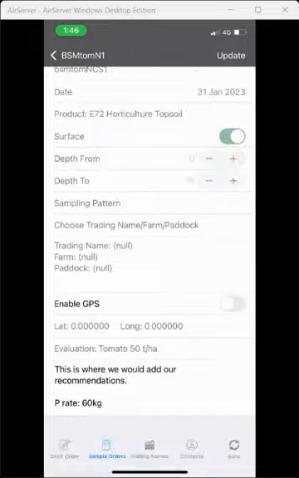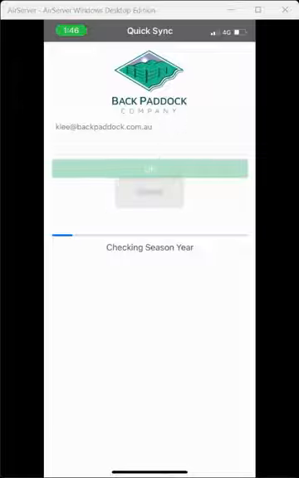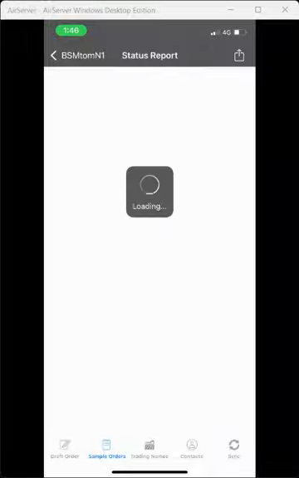Once you're ready, touch on update in the top right corner. That's going to complete a quick sync and then it's going to allow those comments to be seen on the status report. That quick sync is completed, and so now I'm going to touch on my status report icon again on that same barcode.